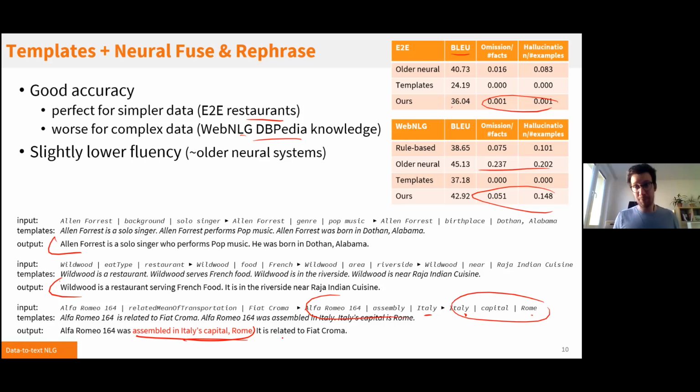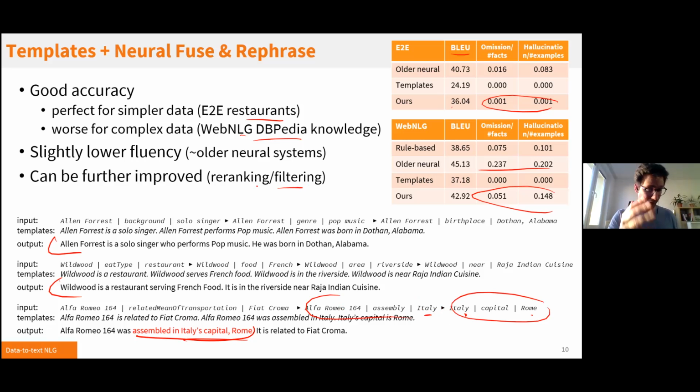This is still a problem, but the model can be further improved by even basic methods such as filtering the outputs, or evaluating the outputs and choosing one of multiple generated outputs. So generating more and then ranking to get the best output. That's our take on how to bypass some of the problems of neural models in generation.